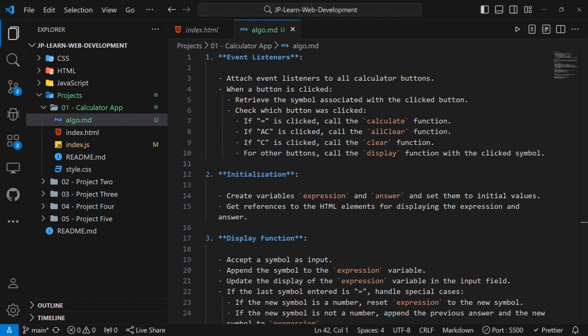And it's good practice for you to first write down your algorithm before you write any code. And that is the approach that I've used. So now, since you have the step-by-step procedure, you can now start writing our JavaScript code.